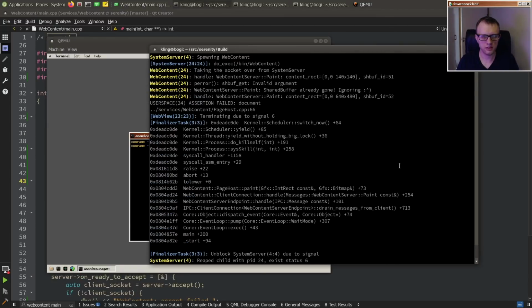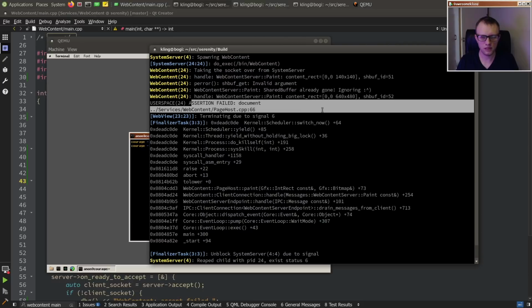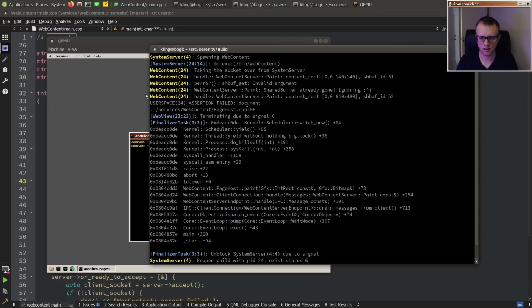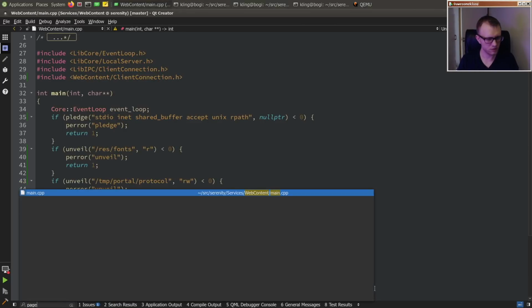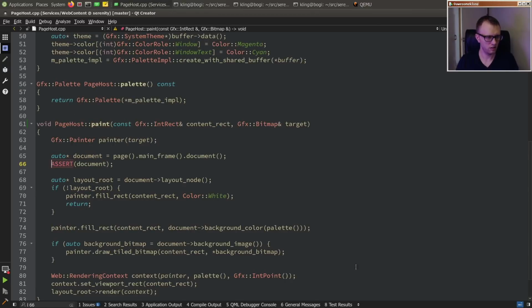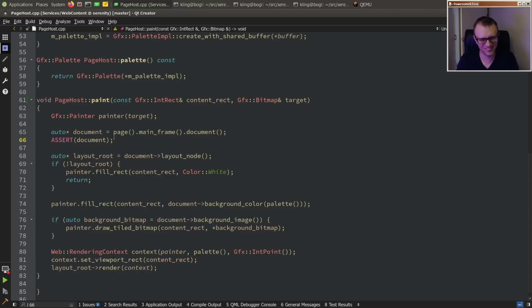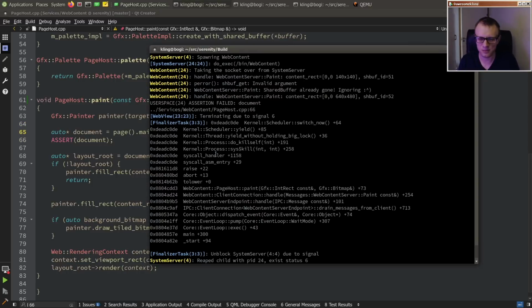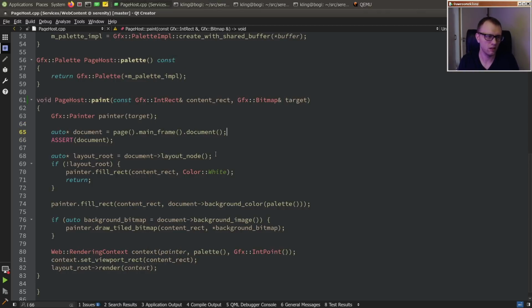All right, why did we crash now? Assertion failed document. Is that the assertion I said was cursed and we were sure to hit it? Yeah, all right. So we don't have a document and we're already trying to paint. Well, I guess then we'll just not paint. That's probably fine.